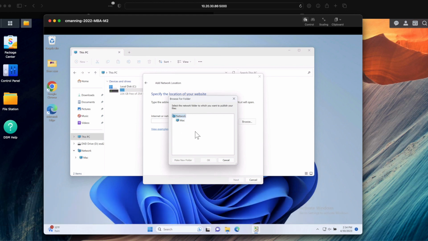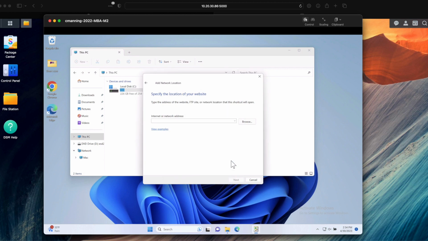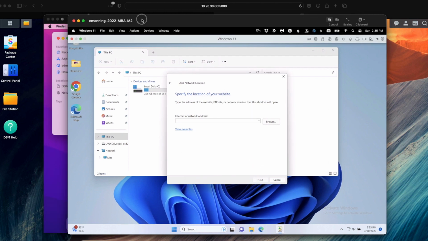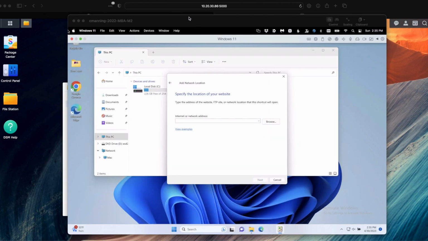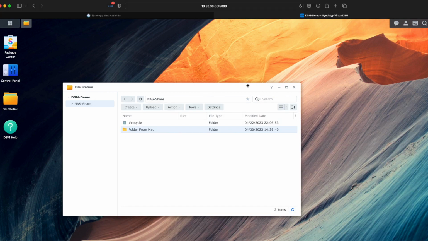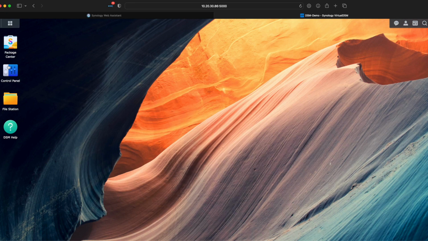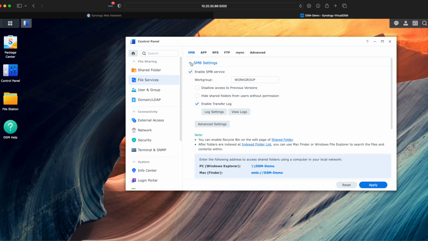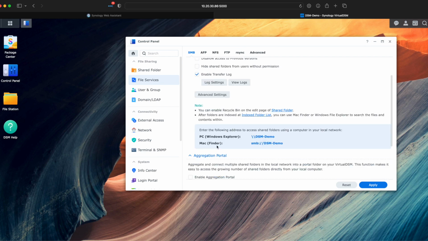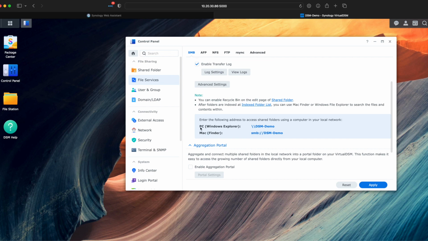No, that is not where we want to be. So we're going to hit cancel. All right, and if you recall, let's get our Mac out of the way. If you recall, we go back to, we're going to look for our SMB. So we're going to go to Control Panel, File Services, so our SMB settings, and down here you can see PC, Windows Explorer, Mac Finder. So we want this, //DSM-demo.